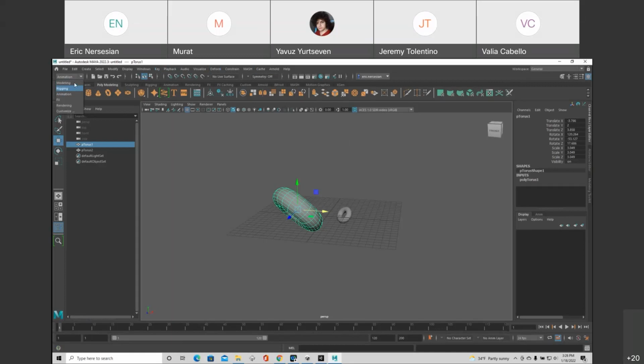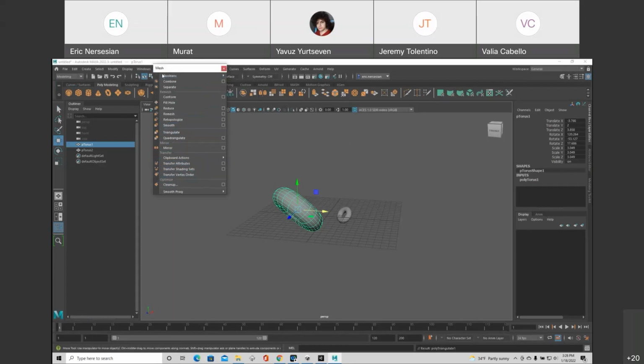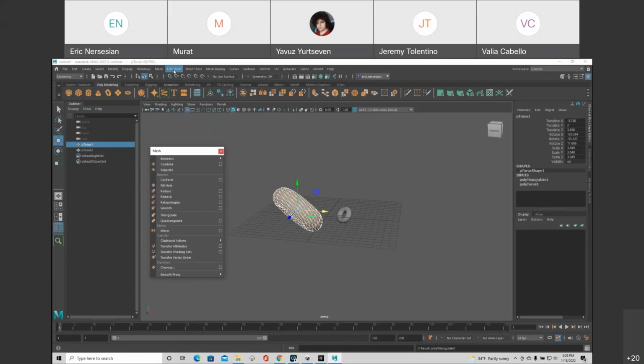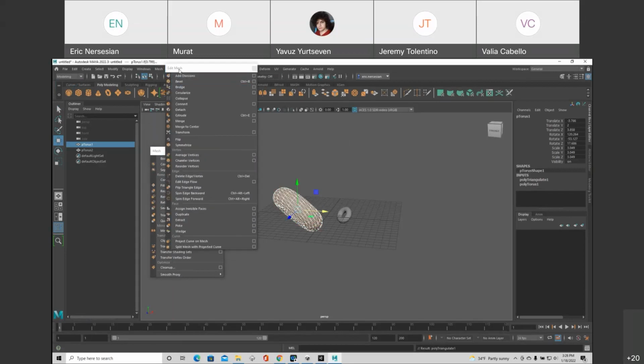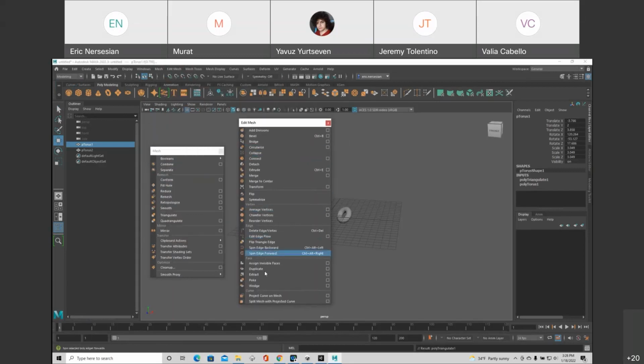I just started modeling and then, oh, this menu, mesh. I started using some of these things. So I started to get used to this menu. And then edit mesh. I started to use this quite a bit. And I started to know what a lot of these things meant. And mesh tools never used to actually be a thing. Stuff started to grow and get too cumbersome, and they made the menu, and so on.